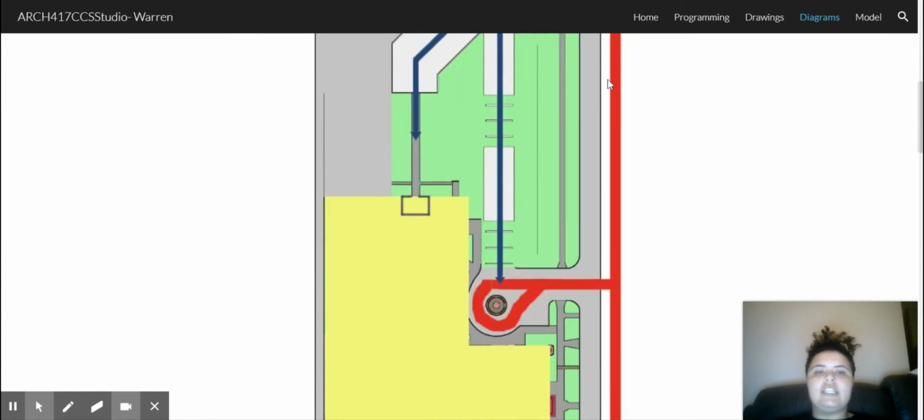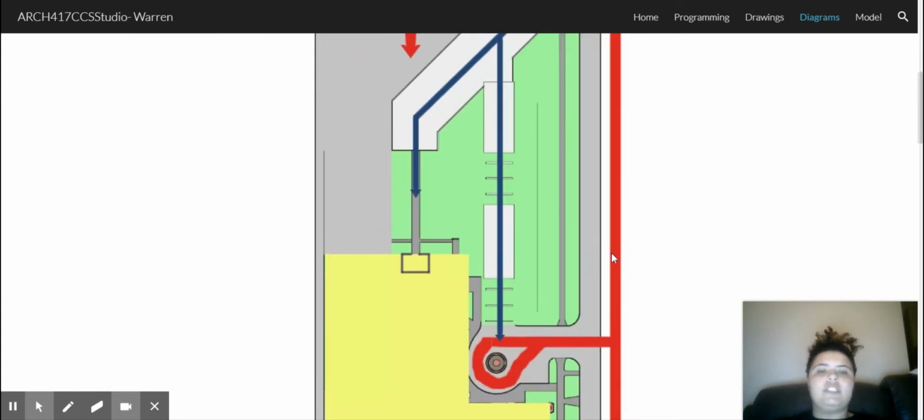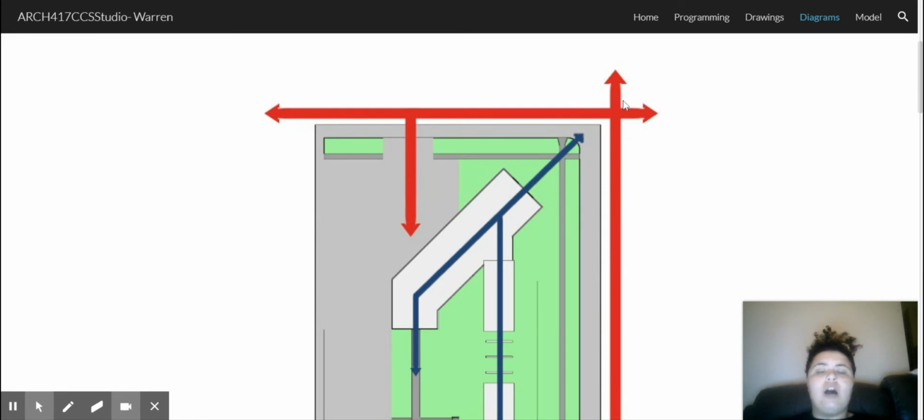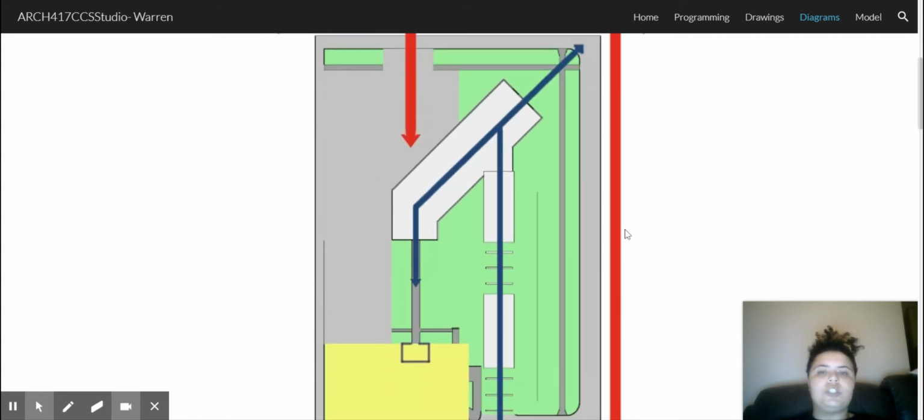First, these red lines are what is the vehicular traffic. Obviously you'll have the main traffic flow up and down Summit and then from east to west on Pacific. Then again, on Pacific you'll have that main entrance coming into the new parking area. That's where all of that will happen. And again, you'll still have this drop off here in the front of the church.